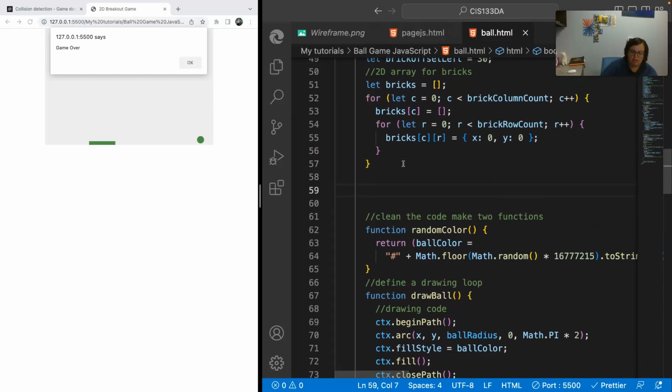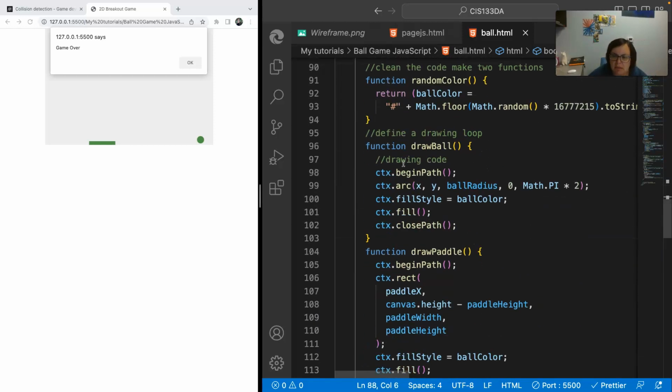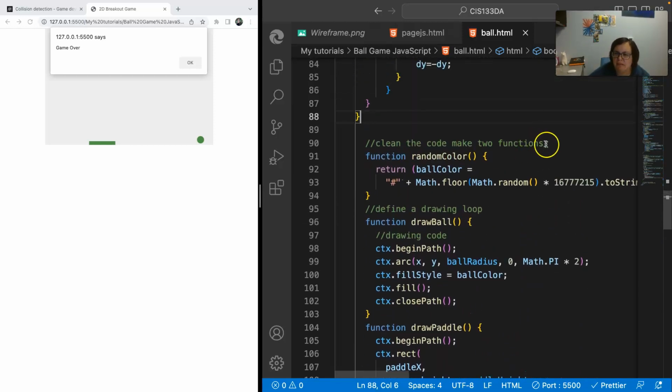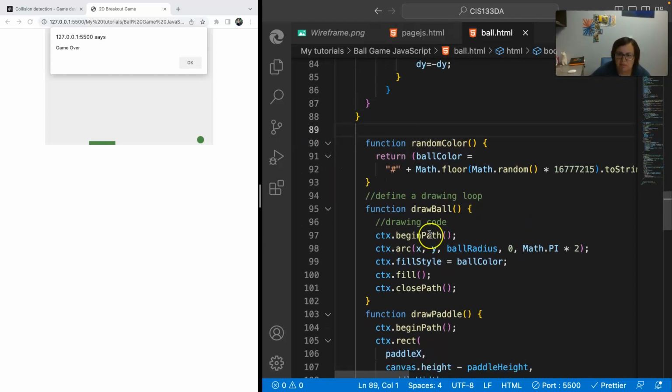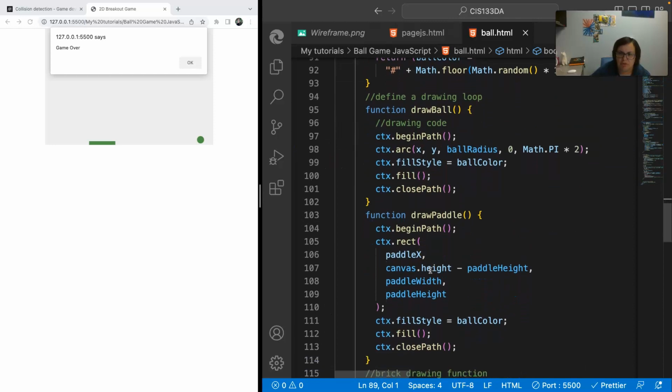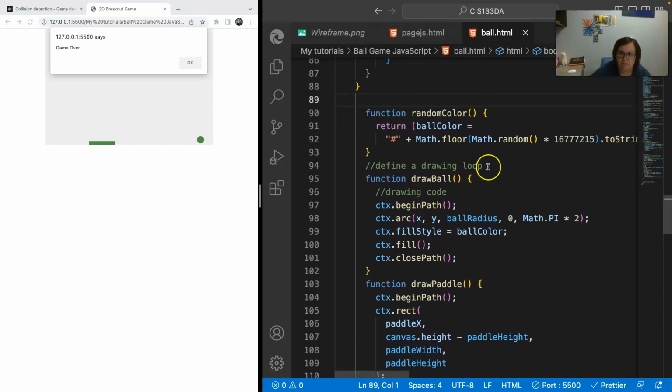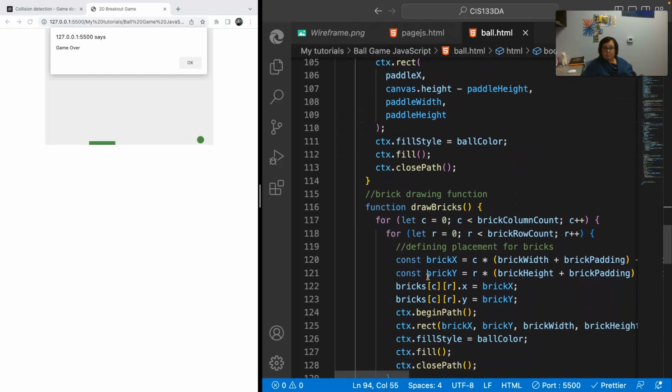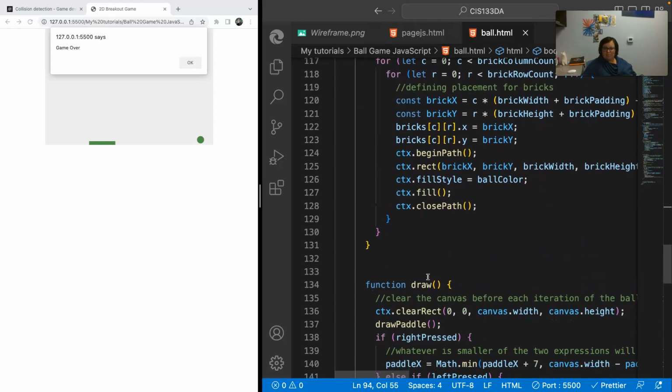Okay. This is making two functions. This was the draw loop and the draw were two different. So, drawing loop. Let's see. Ball, paddle, bricks. All of this, I'm going to actually put something here, guys.